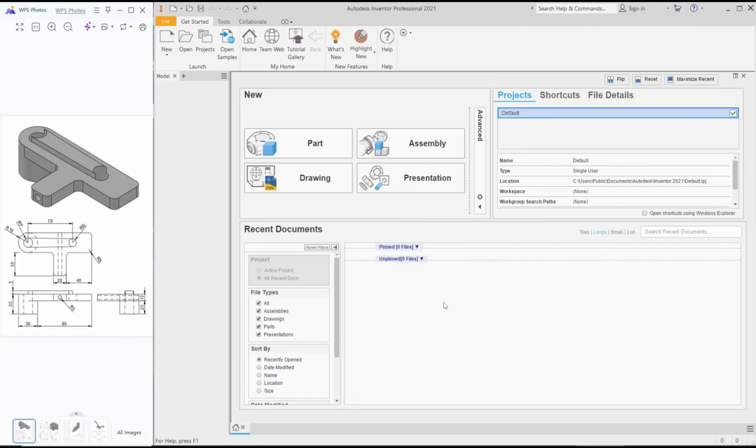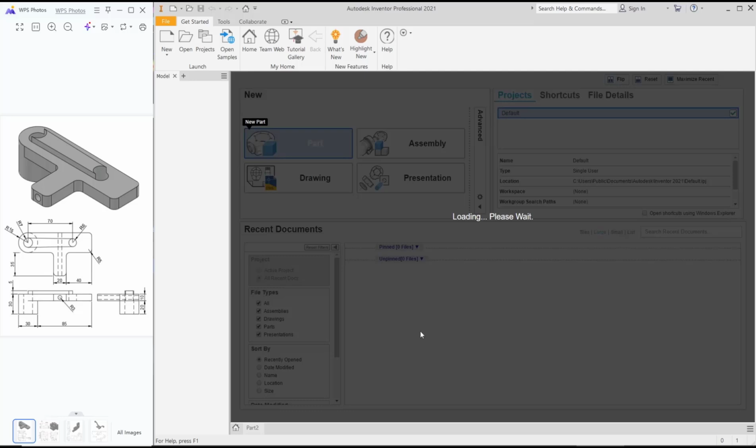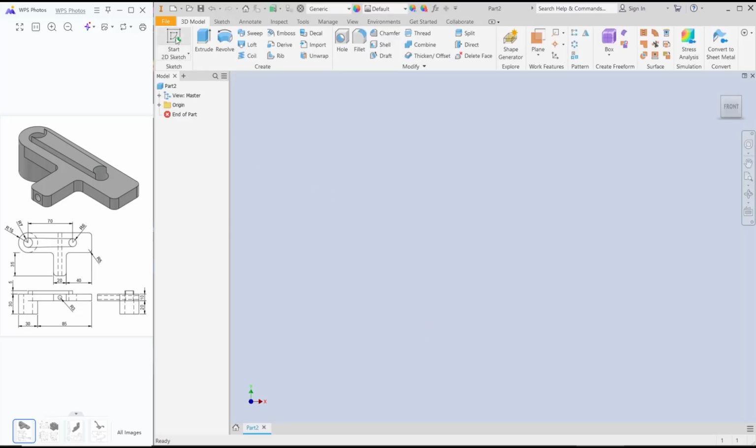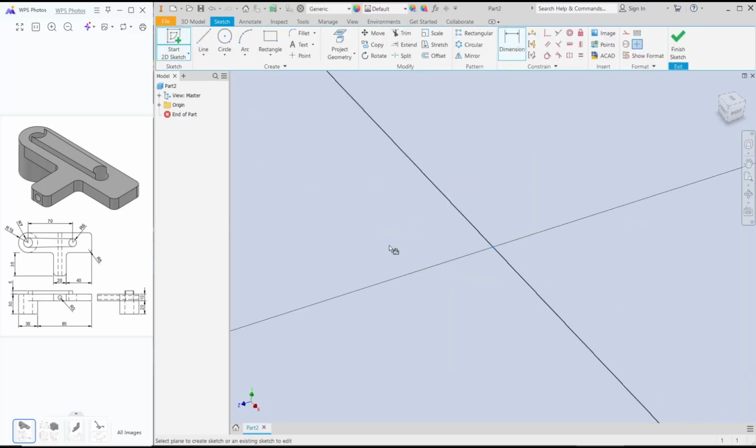Hello everyone, today we are going to learn basic Inventor tutorial, part design tutorial exercise number 26. You can click part tools, then click start to the sketch. I will choose top plane.